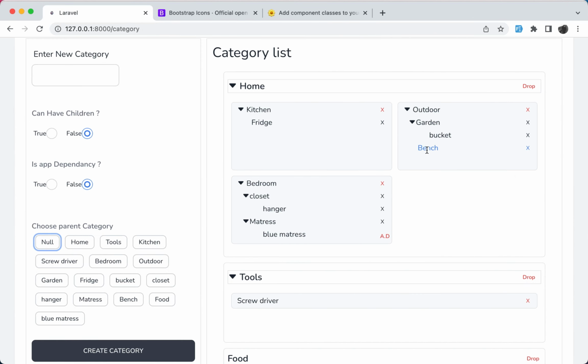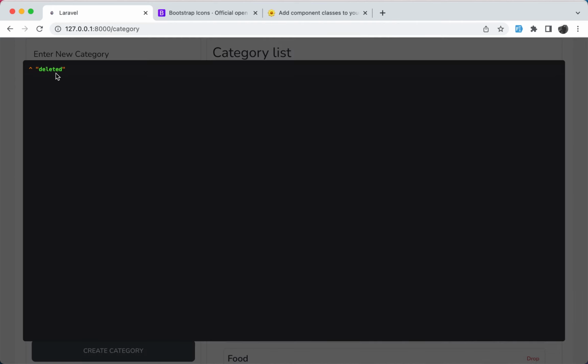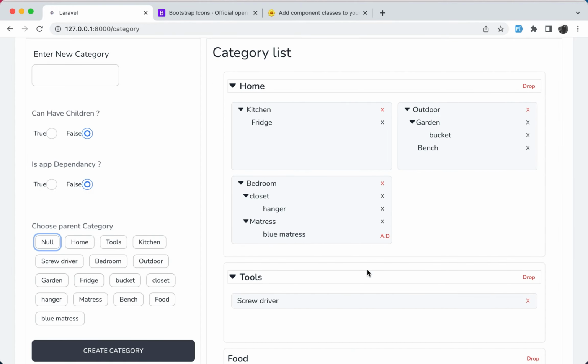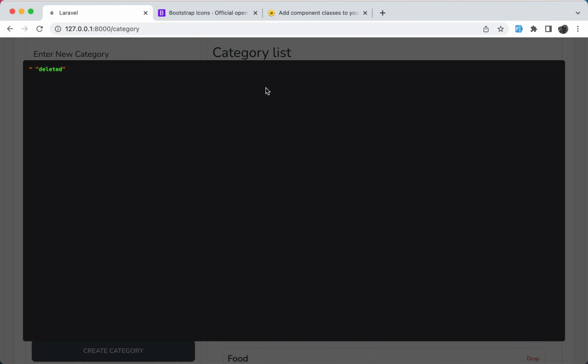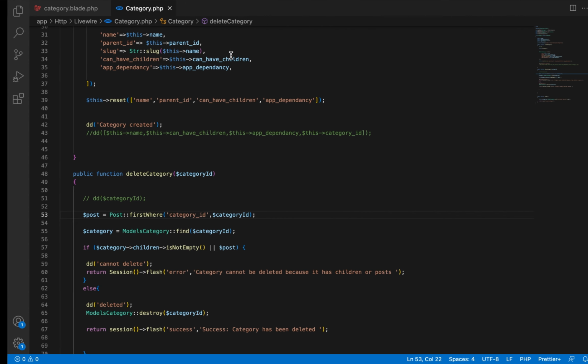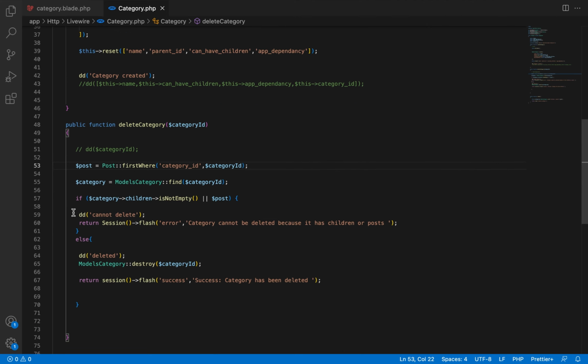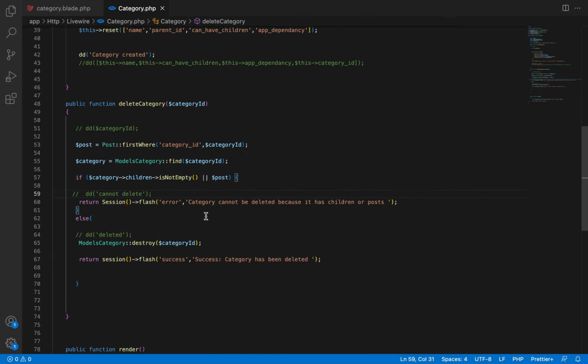But if I try to delete this one, bench, which has no children, and if I try to delete it like that, deleted. You see, it has changed. Even here for screwdriver, deleted. All right, so this is working perfectly, and now we can just go ahead to our backend here and just comment this out and comment this out. Now let us add a session flash so that we can show whether the category has been deleted or not.